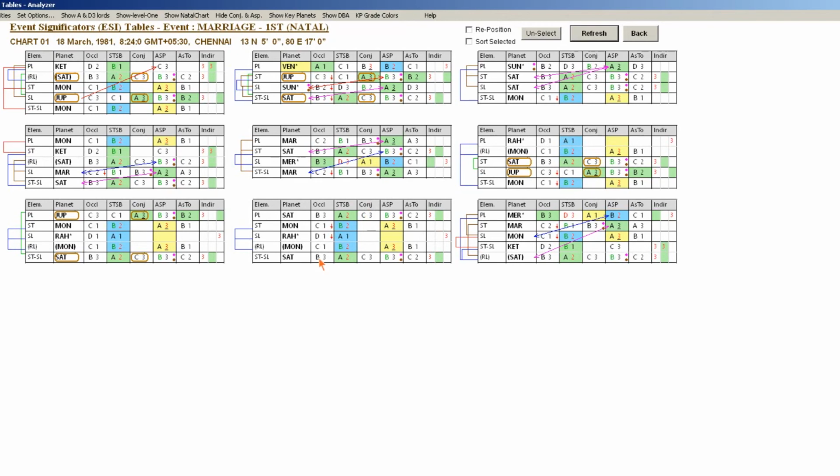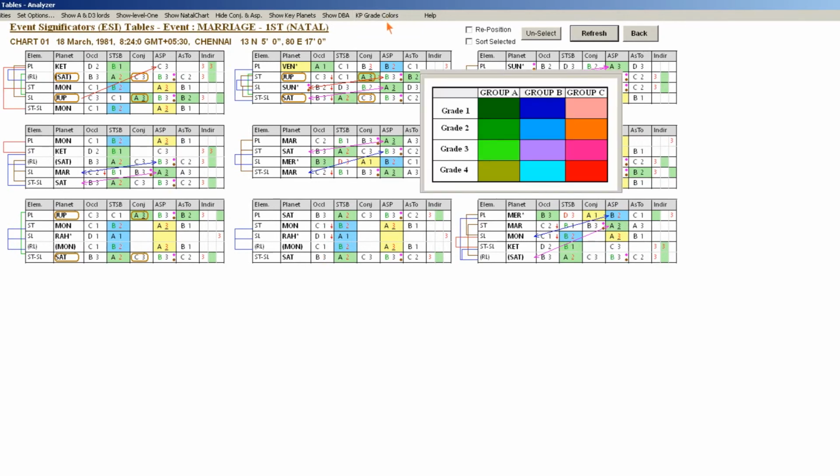For instant reference on the KP shades in each group according to their grading, you can click the button KP grade colors in the menu. You can see the different KP shades in each group according to their grading: Group A, Group B, Group C, and grade 1, grade 2, grade 3 and grade 4, and different shades you can see.